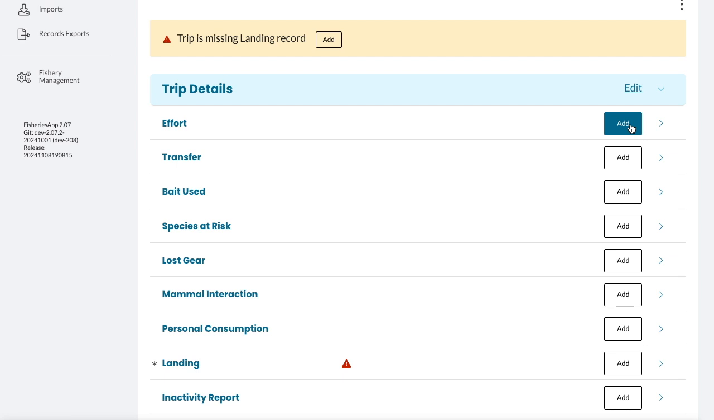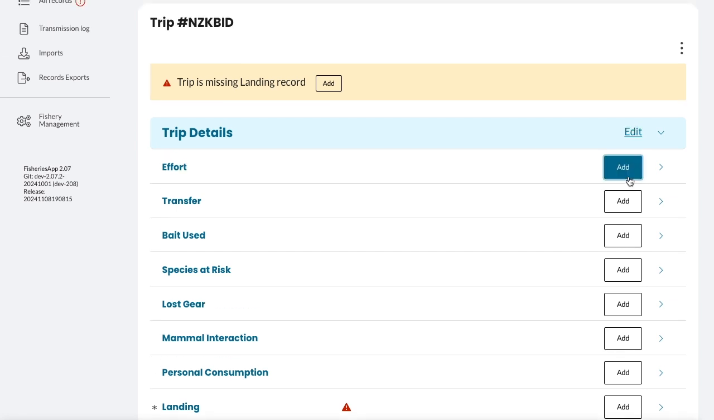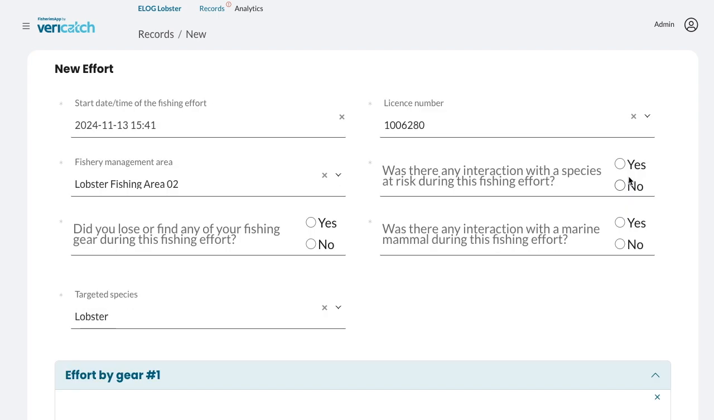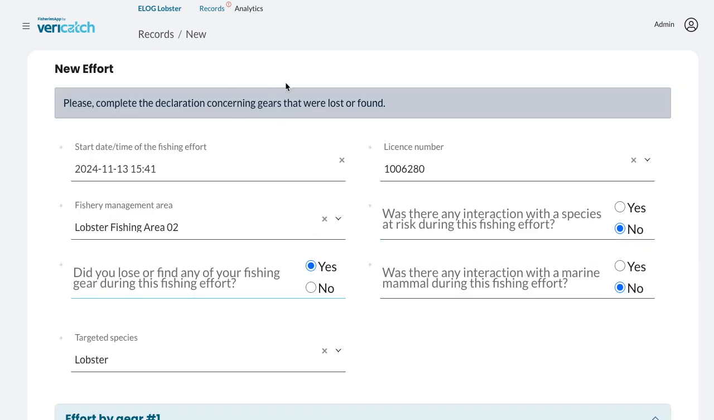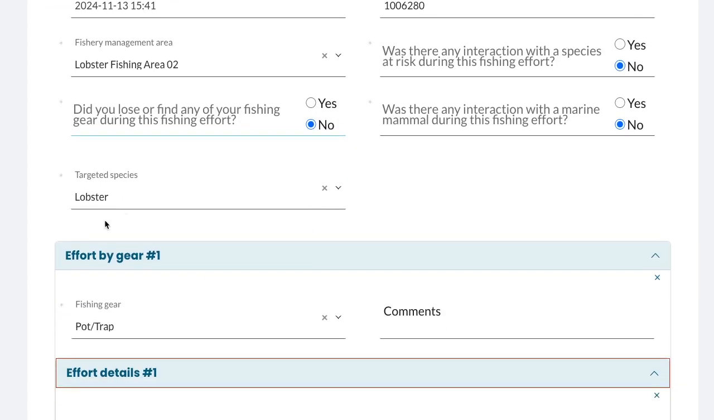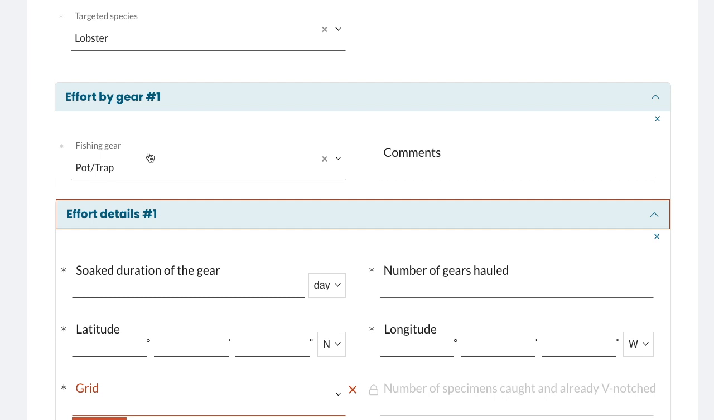And as a reminder, you can also fill in a record on our app, which is available on the Android Play Store and the iPhone App Store. Here you will fill in your license number, your fishery management area, and whether you have encountered any species at risk, lost any gear, or seen any marine mammal during this fishing effort. And as a reminder, if you click yes, there would be a little banner reminding you to fill in a different form. Your target species would be lobster, and fishing gear is pot or trap.